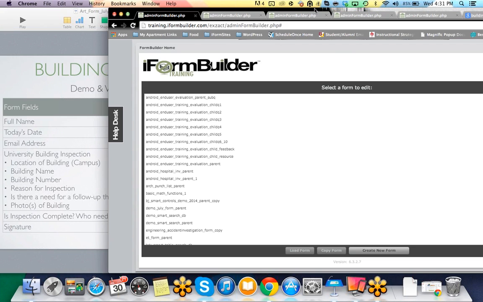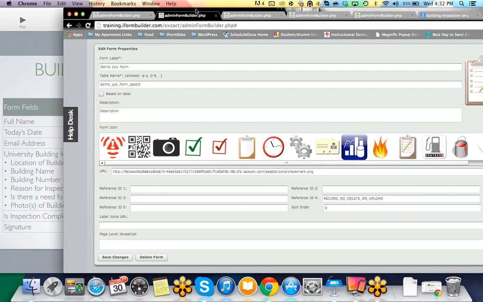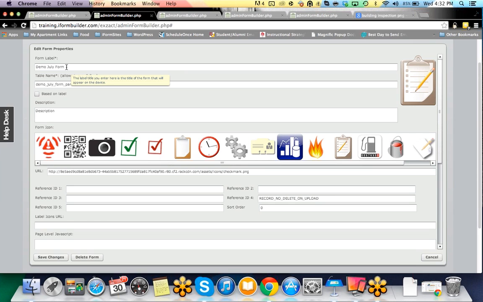So if you have your form builder open, yours will look somewhat similar. I have a dedicated database for the training content, and that's why it says iForm Builder Training. But the first thing I'd like you to do is to create a new form. So for this instance, I'm going to just call it Demo July Form. And underneath that, the form label is what the user will see on the device. Underneath that we have our table name, and that's where you want to use that naming convention that we talked about earlier. So using the underscore parent.